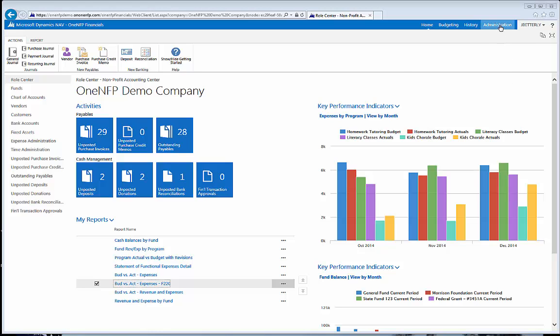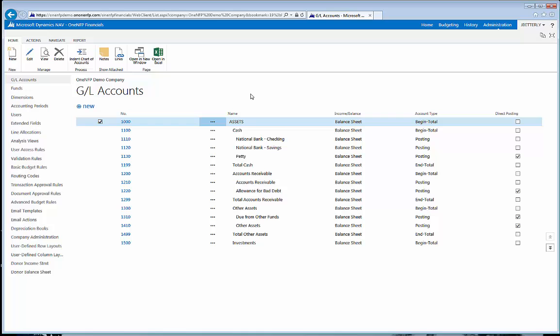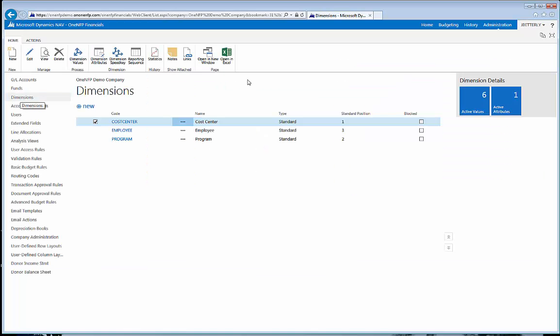Let's go to the administration section. This is where you'll access your dimensions. Over here on the left, click Dimensions. So let's talk a little bit about dimensions.